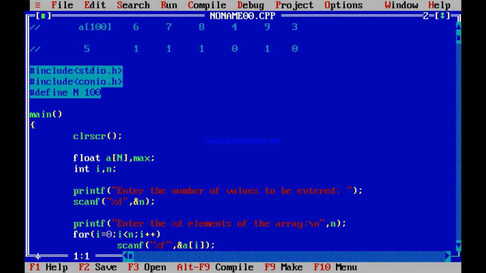So I come back exactly to the point where I left, saying that my program this time will be converting an array to an array of 1s and 0s only, with reference to a certain number. Say this is the problem statement now. Say this is an array A of 100, or whatever size. The array contains these elements: 6, 7, 8, 4, 9, 3.